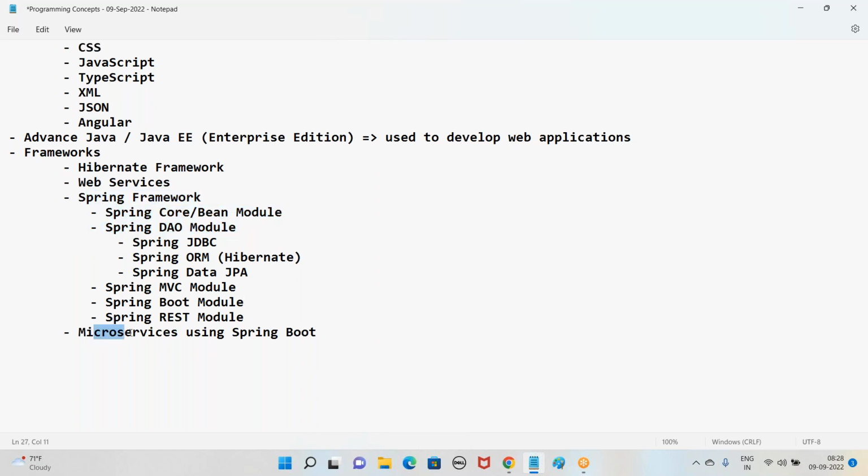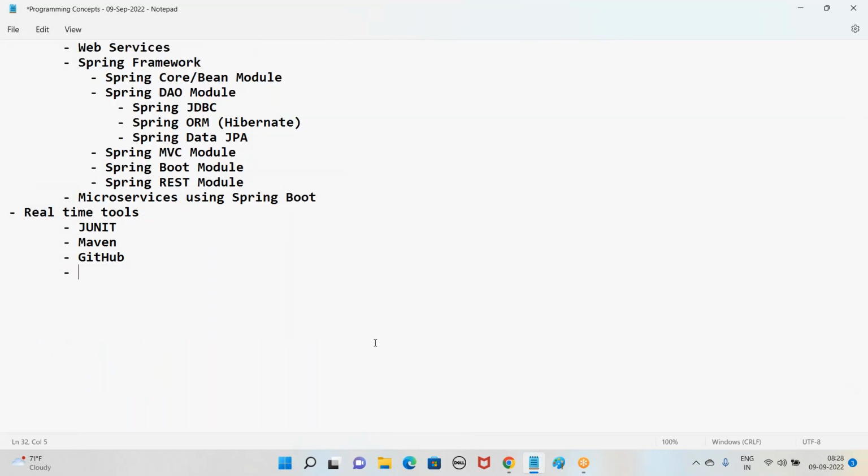Then after Spring, we go with microservices. During this course, we'll even be discussing some of the real-time tools like JUnit, Maven, GitHub, Postman, Lombok, like this.